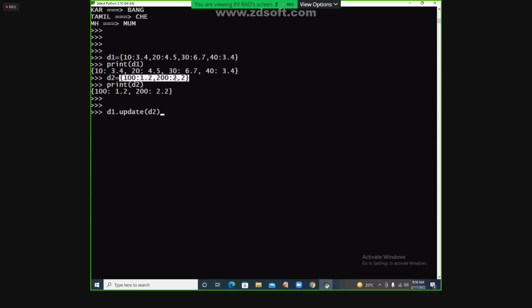Here the complete keys are different. So simply D1 values are added to D1, which is called one variety of updation. Print of D1. See, my dear students, 100, 10, 20, 30, 40 as usual. This is containing 100, 1.2, as it is they are added. This is called a 1 point.